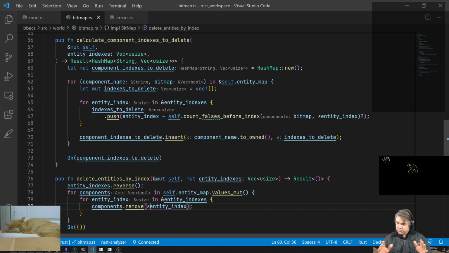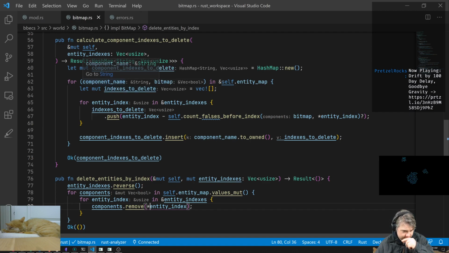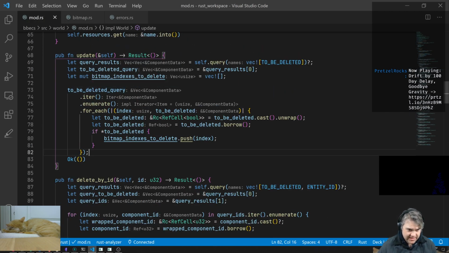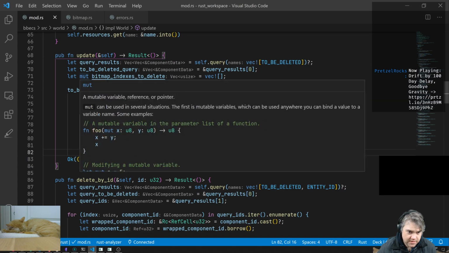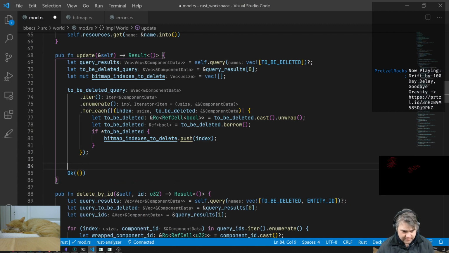Now I can run this in a two-part, one-two punch. We'll calculate the component indexes to delete, then we'll delete them in the actual components, like a library that we have, our module, and then we'll delete them from here. So in update, we have to calculate. This is the to-be-deleted. Okay, so bitmap indexes to delete. We push into here. This is our update. Now we can get the actual full to-be-deleted.